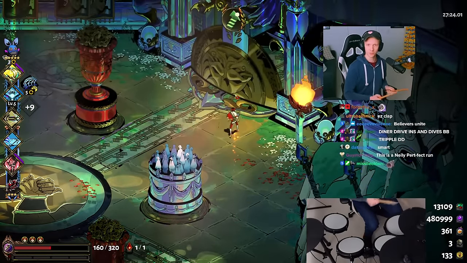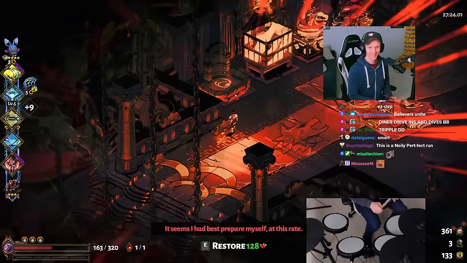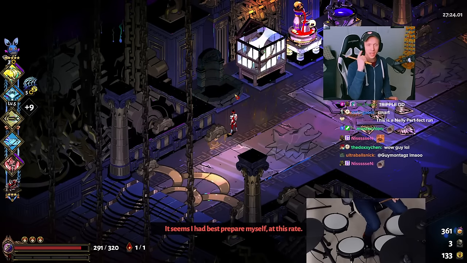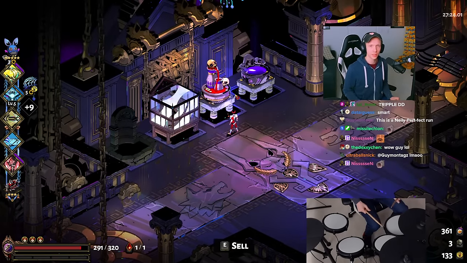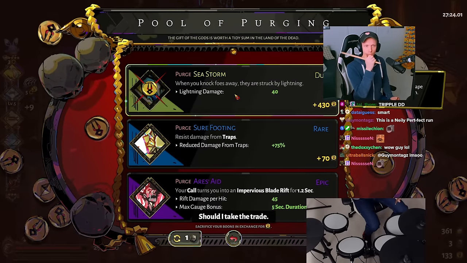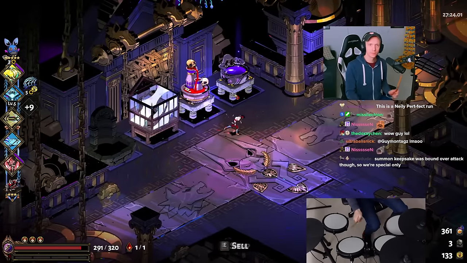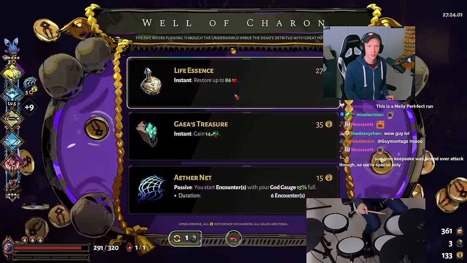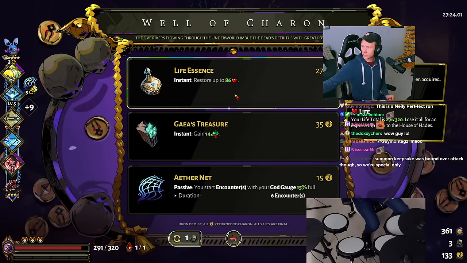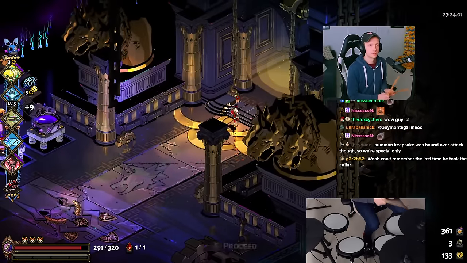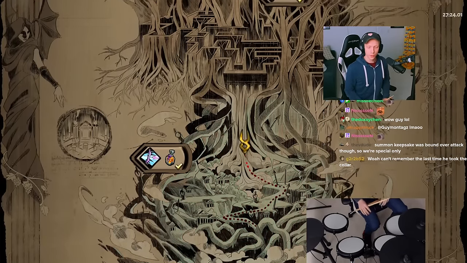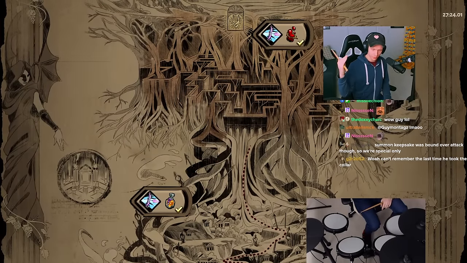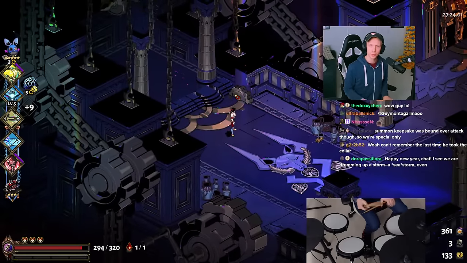It's definitely hard to do this gracefully. Seems I had best prepare myself at this rate. Okay, so yeah, Cerberus's collar is the right decision here. I think we'll be okay against the poison. It is worth thinking about, right? Should I take the trade? I guess we keep the call. It's working, and we got the Zeus thing going on. I don't even think we bother with any of that. Yeah, that's a lot of extra health, right? Theoretically, if you go into the Hades fight with full health, you'll have 50 extra health, plus 25 per death defiance.